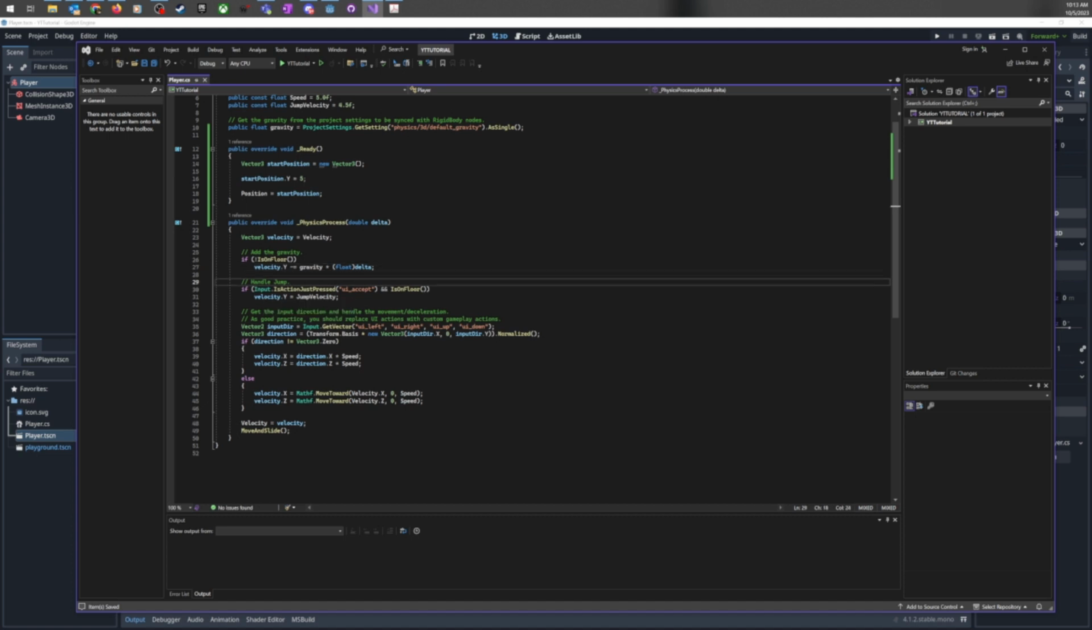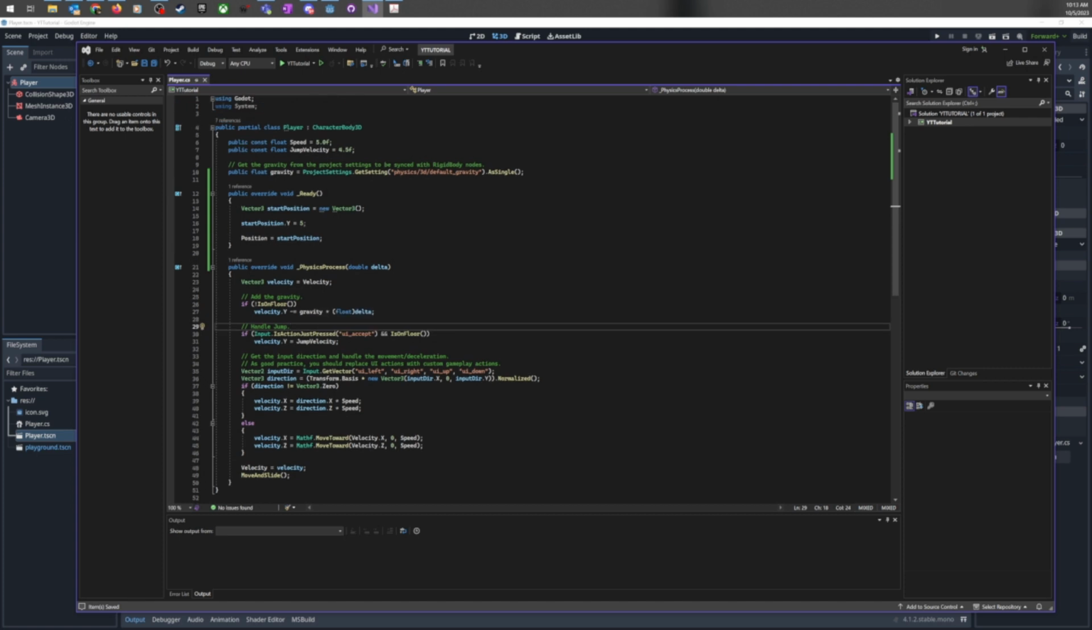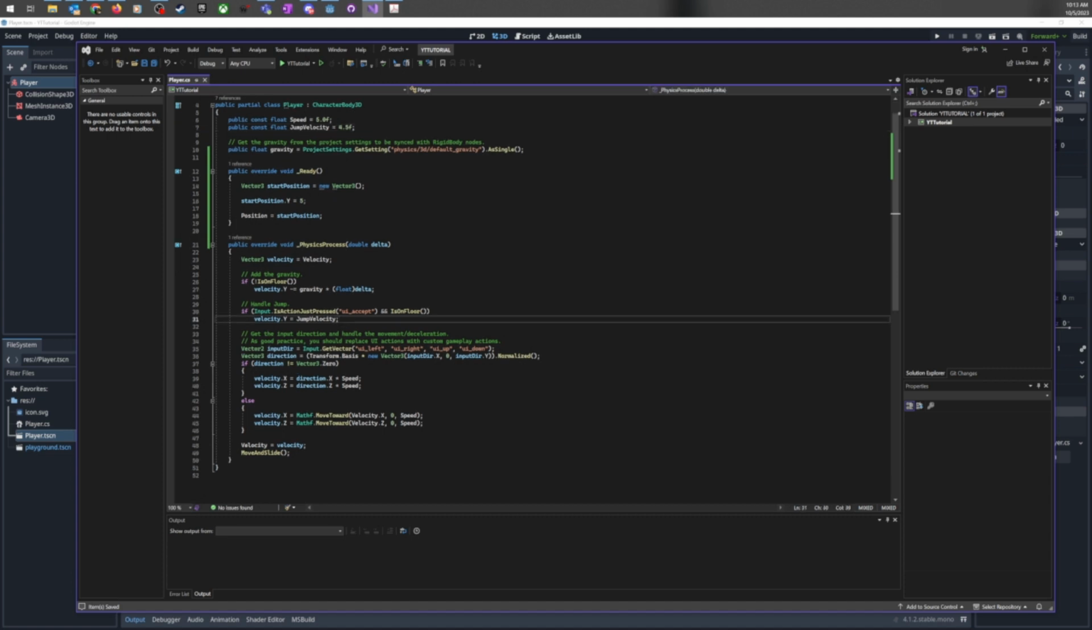Then handle jump. Okay, so if input is action pressed, UI accept, and is on floor, then velocity equals jump velocity, which is a variable that was defined in our code already. Cool, so if we're on the floor and we hit jump, then we're going to add some jump velocity. Otherwise, we're going to fall according to gravity.